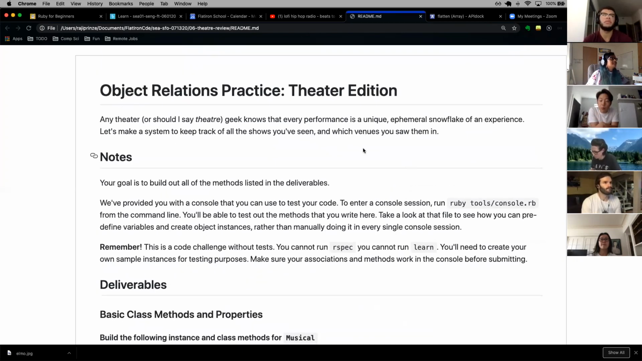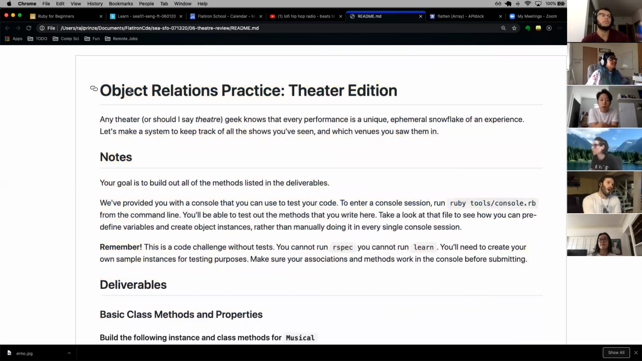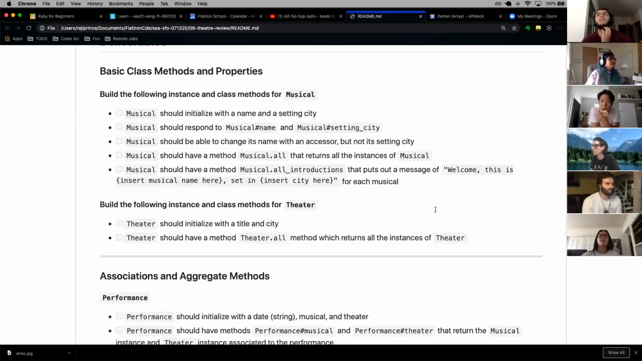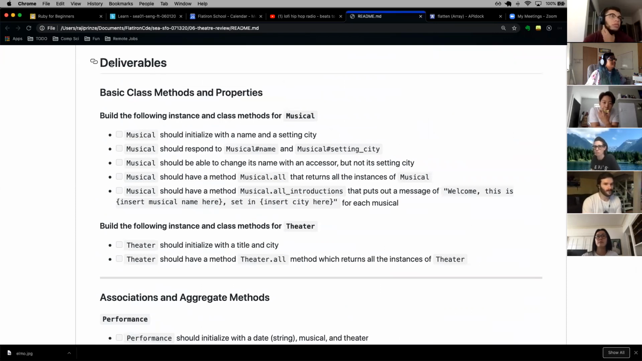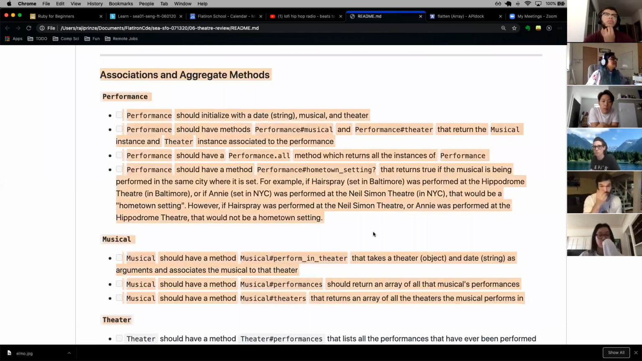What I want you all to do first is go through the README, do this on the code challenge too, go through every single line and make sure that you really understand what's happening. You'll notice that the code challenge is split up into two different parts. The basic class methods and properties. It won't be exactly like this. This is just a template that we created. And then there's going to be the association and aggregation methods.